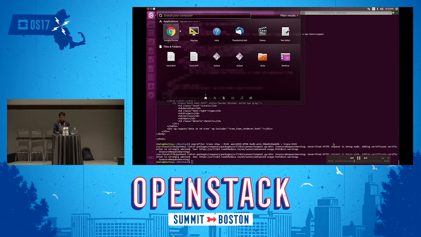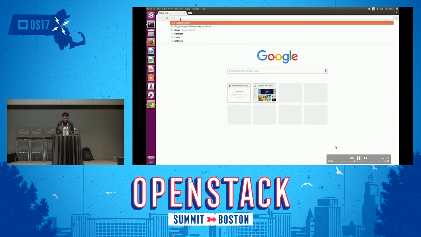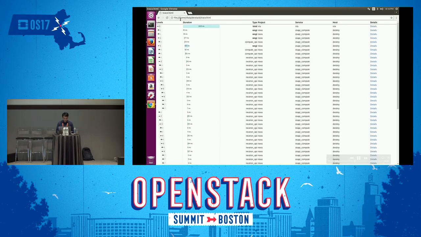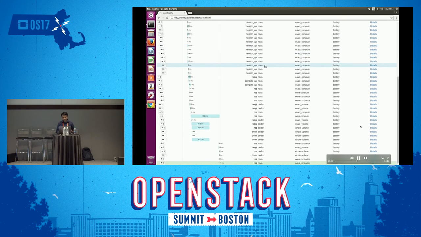Now we can open that HTML file. This is the default trace report generated by OSprofiler. We can collapse and expand the various nodes. These are different methods, so we can see the total time spent at the top, at level zero, and we can see the type of the trace element, and the project, service, and host that generated that trace element. If it's running on different hosts, that would be helpful to see where it was generated.